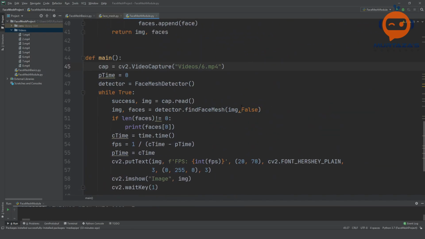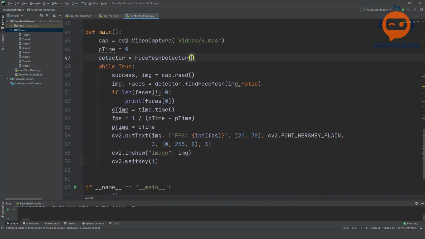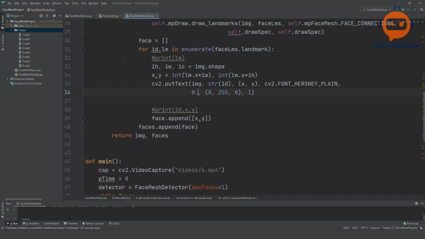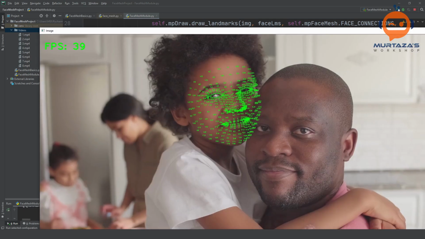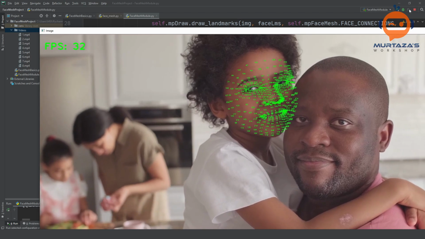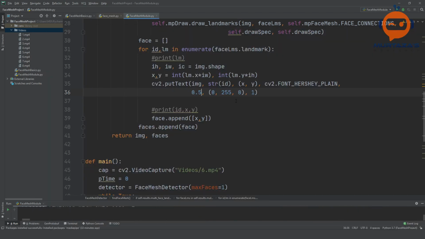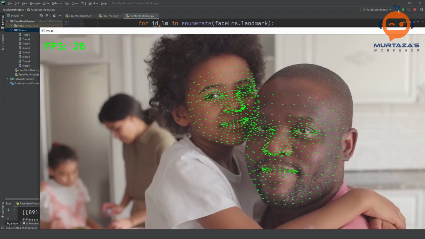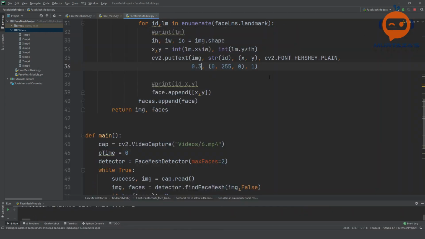First of all, let's change the maximum to max faces equals 1, so we only look at one face. And then let's put this as 0.5. Okay, it's going to the kid. I was hoping it will attach to the elderly person, but no, it did not happen. Okay, let's keep the maximum faces as 2, and let's make this even smaller, 0.3. Let's try that. No, that's not readable. 0.5 is, let's try that again.